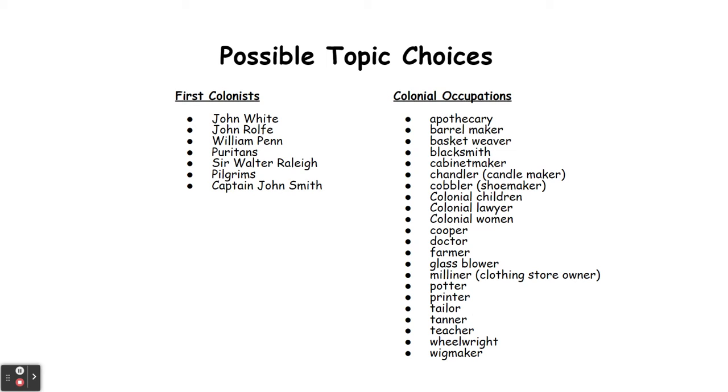Then colonial occupations: apothecary, which is like a pharmacist; barrel maker, basket weaver; blacksmith, cabinet maker; chandler, which is a candle maker; cobbler is a shoemaker; colonial children, colonial lawyer, colonial woman; cooper, doctor, farmer, glassblower; milliner, which is the clothing store owner; potter, printer, tailor, tanner, teacher, wheelwright, and wig maker. So those are all topics for you to think about.